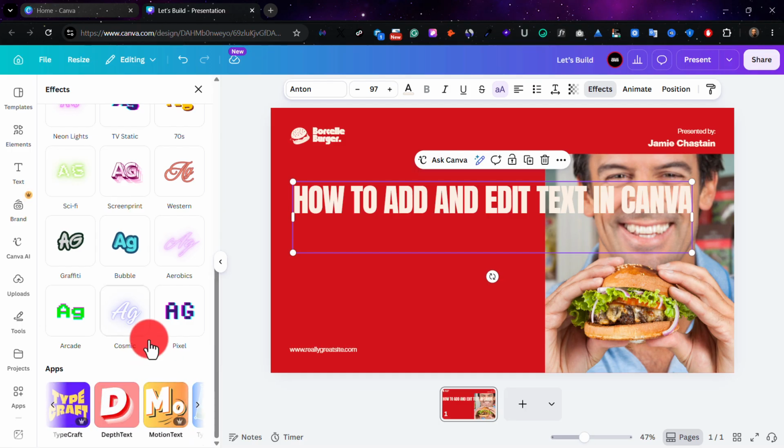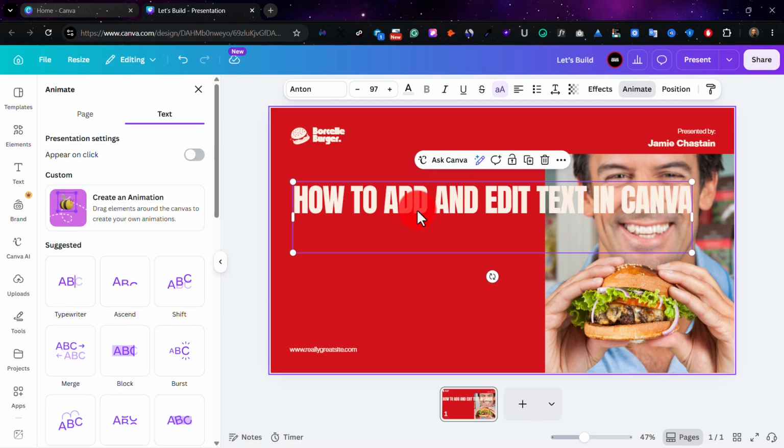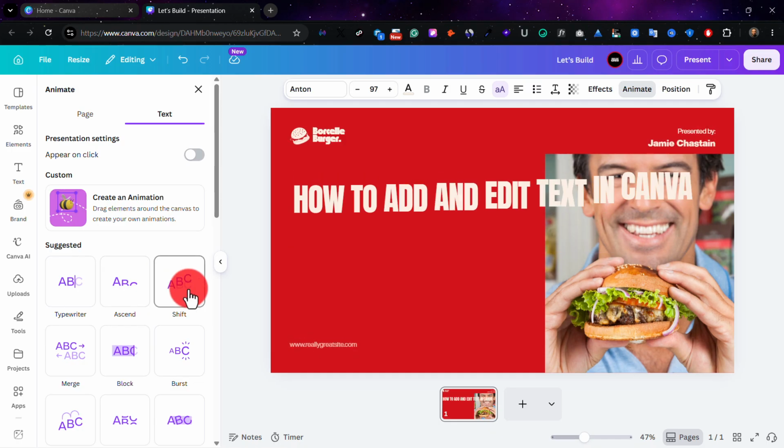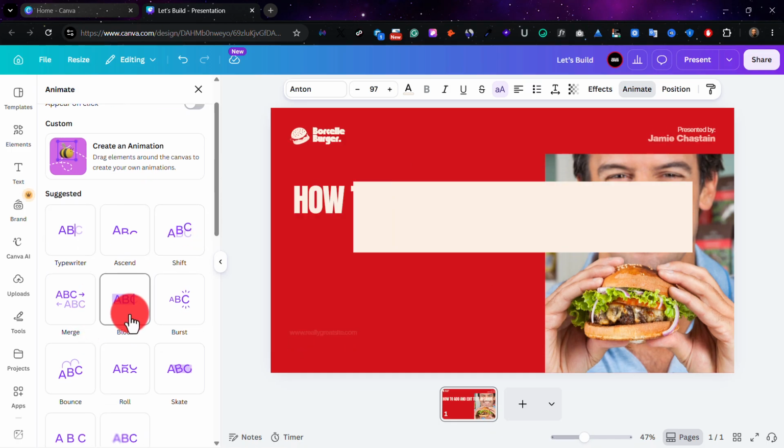So now we can animate text. So take for example now you can see that this is animation. You can pick any kind of animation that we want our text to be. So this is all depending on your own choice.